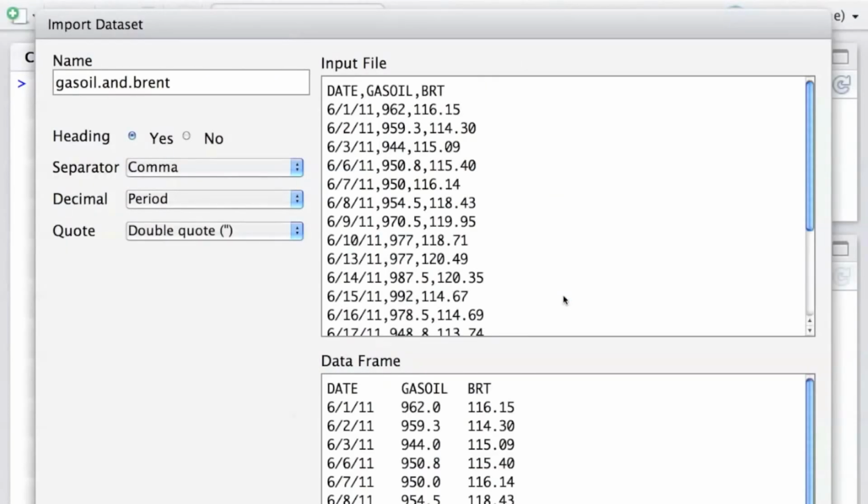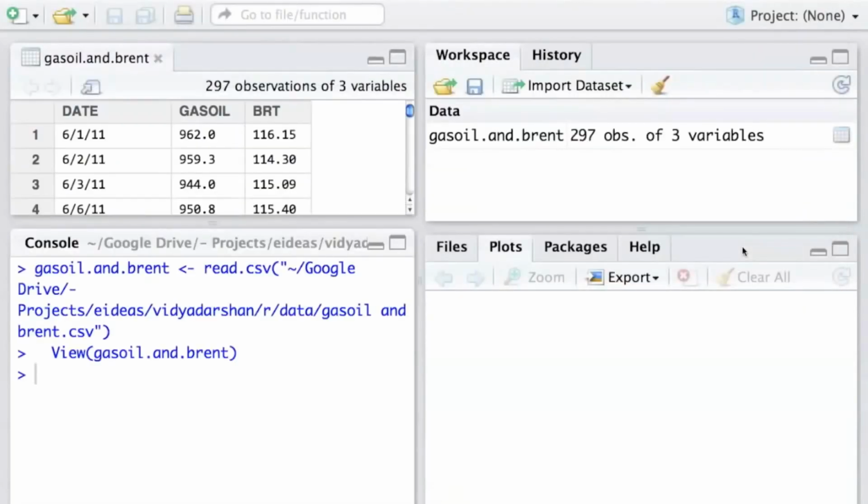Okay, so I'm using the import functionality that RStudio has. As you can see, it's a CSV file. It has got a header at the top, so I'm going to say heading as yes. It's got commas, so I'm going to use my separator as comma, and then I'm just going to press enter to load the data.